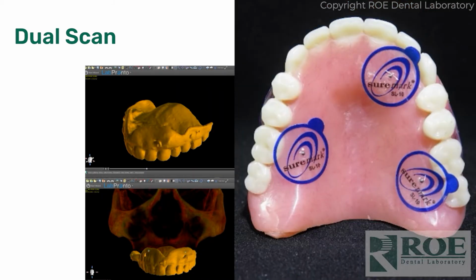When you export your DICOM, you'll export 2 sets because you're going to take a dual scan. You're going to scan the appliance once by itself, sitting on a piece of foam in the scanner, and then you're going to scan the appliance also seated in the mouth. So there are 2 separate scans. Both of these scans must have the markers. You can see the markers here, and this shows 3 markers, but there's one here, one here, one here. So there are 6 randomly placed around the denture.